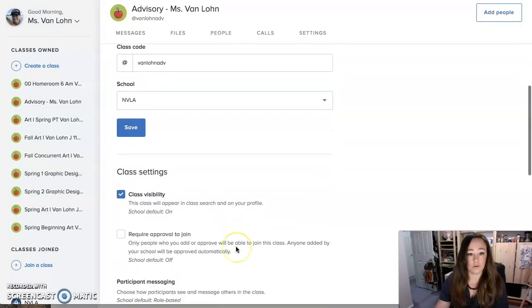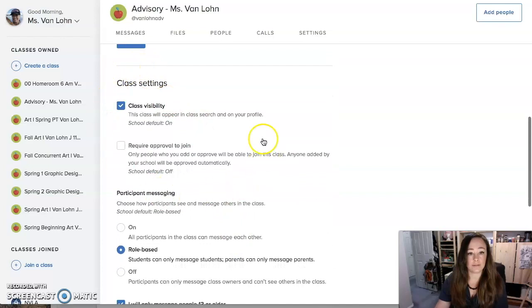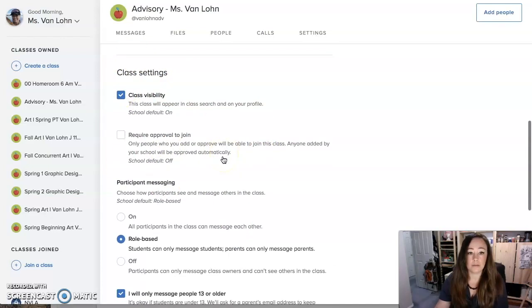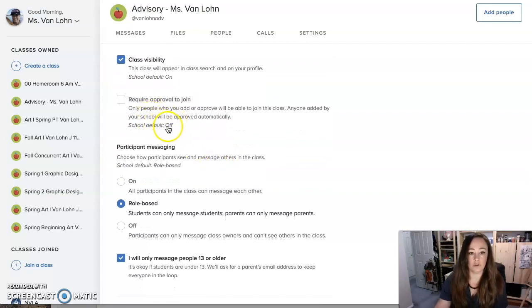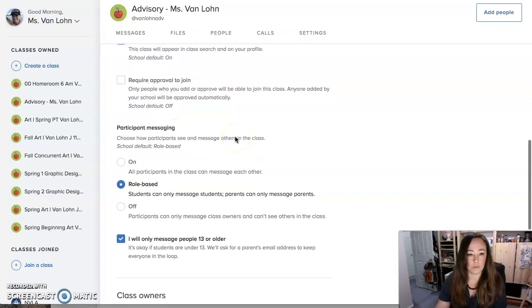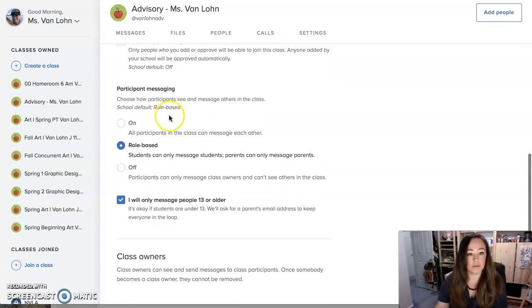Okay. Let's scroll down. Class settings. Yes, this is defaulted on. No, this is defaulted off. They don't need approval to join. They just text that code to 81010 and they're in. Good to go. Participant messaging. I would just turn this off because students don't need to be messaging each other through Remind. Parents don't need to be messaging each other through Remind. They just need to be able to text you and you text them. So that's it right here.